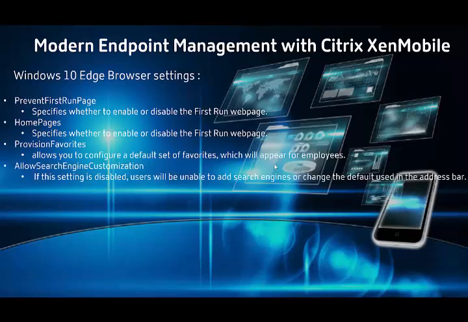You can do it. So, allow search engine customization. If this setting is disabled, users will be unable to add a search engine or change the default one that's used in the address bar. You should use that in combination with the next policy we're going to do. In this scenario, I disable it, and then I set a default search engine. The default search engine for Edge is Bing, but we want to use Google.